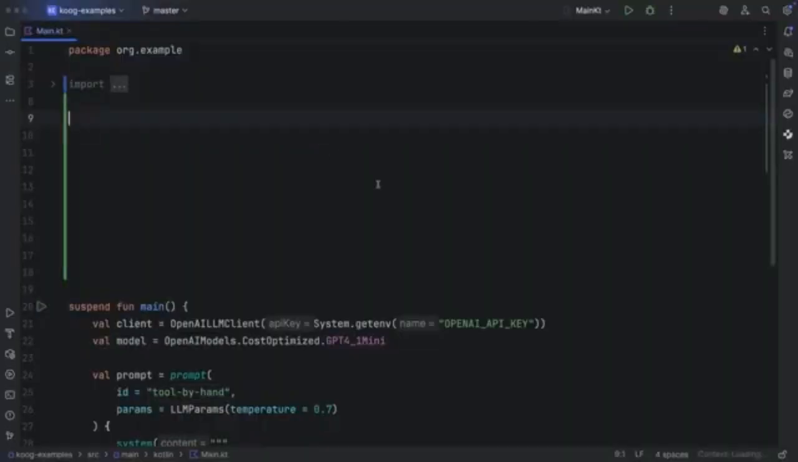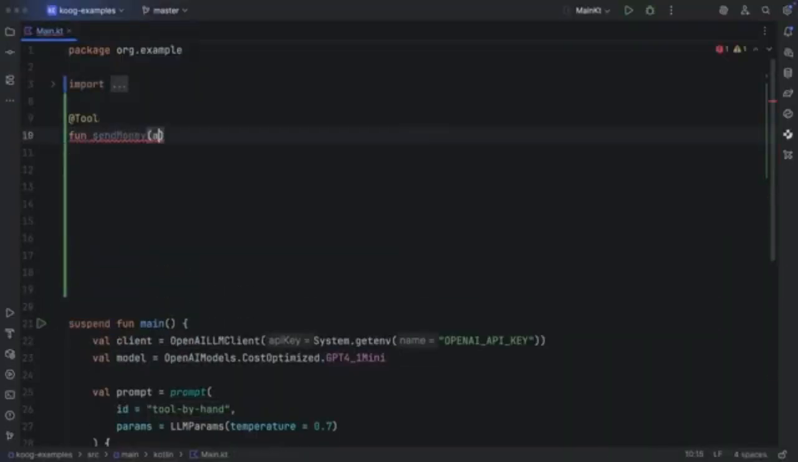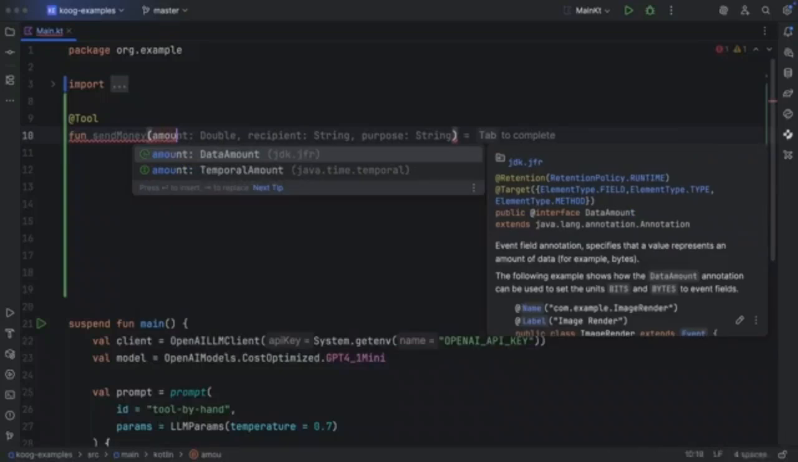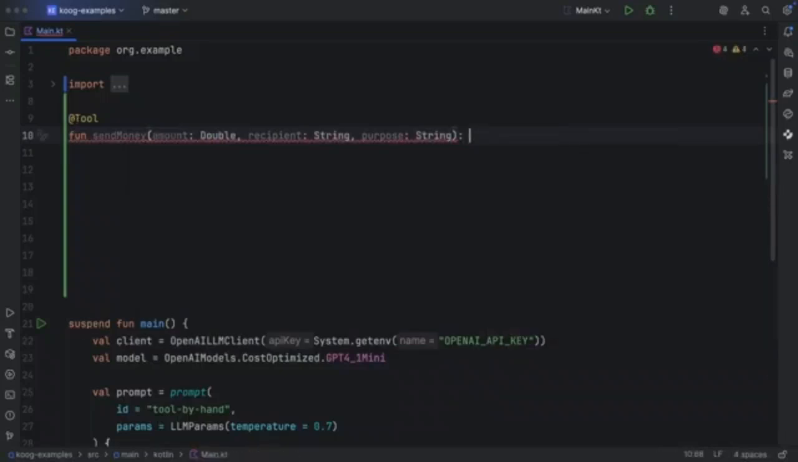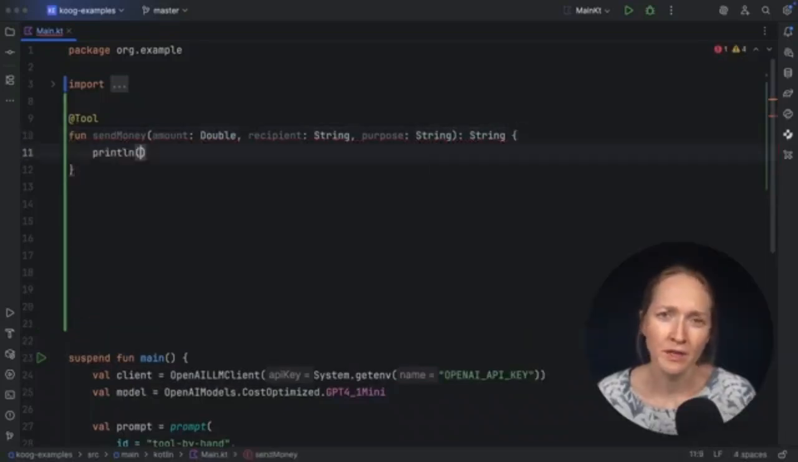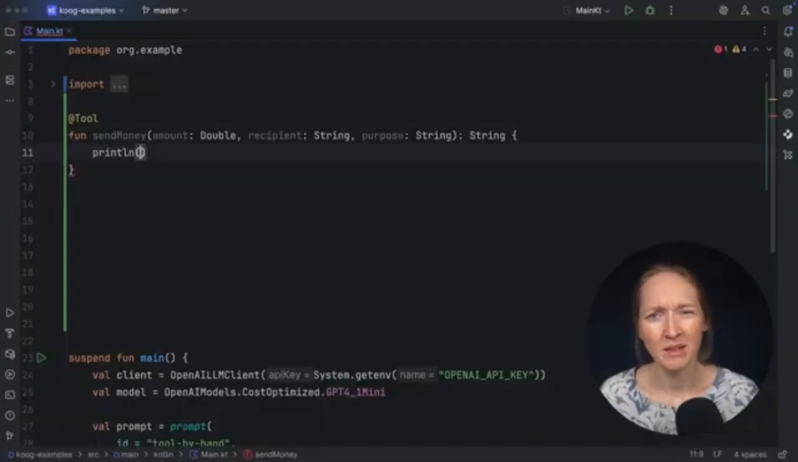That's it. Koog now knows that this function is a tool, and it can send its signature and description to the LLM. Our Send Money function will have 3 parameters: amount, recipient, and purpose. All parameters and return types must be serializable, so Koog can send them to the model and deserialize the response. For simplicity and reliability, it might be good to stick to basic types like string or numbers.